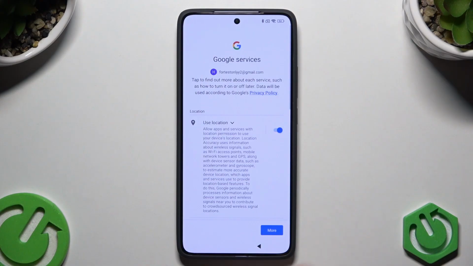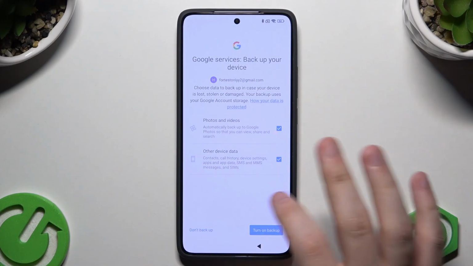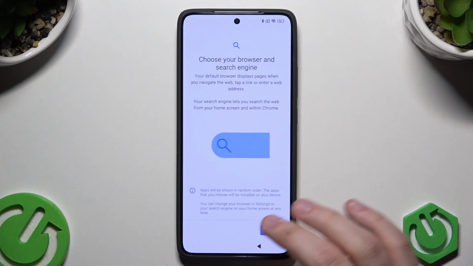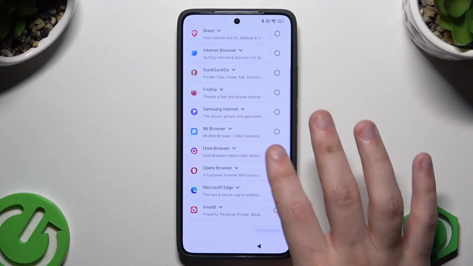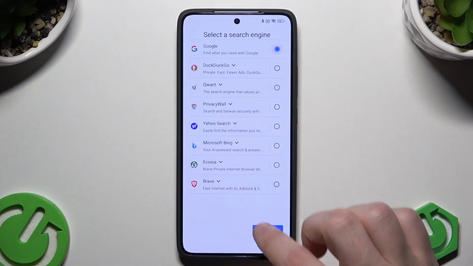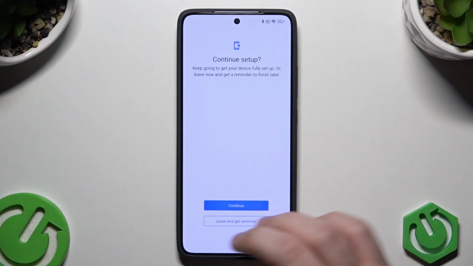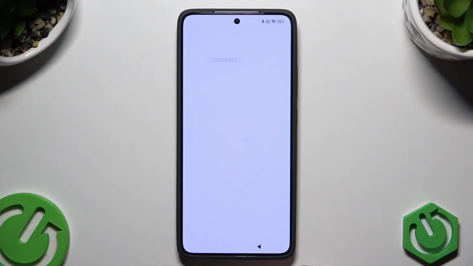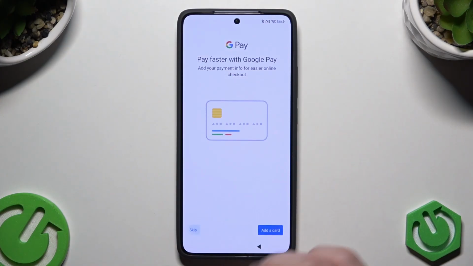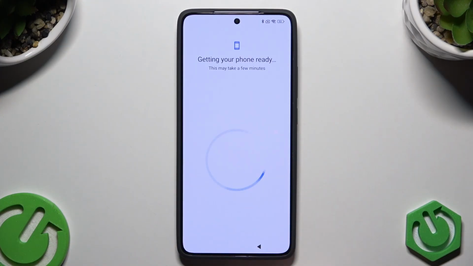And just like in the first case, I'm gonna click everything in here. Okay, now the search engine, just like in the first case. I'm gonna select the Google Chrome and the Google. I'm gonna click on continue. I'm gonna click on no thanks. I'm gonna launch the AI. I'm gonna skip the Google Pay. And again getting your phone ready.